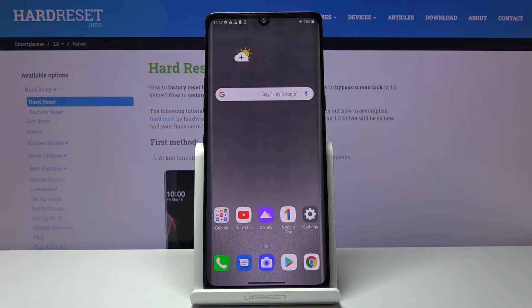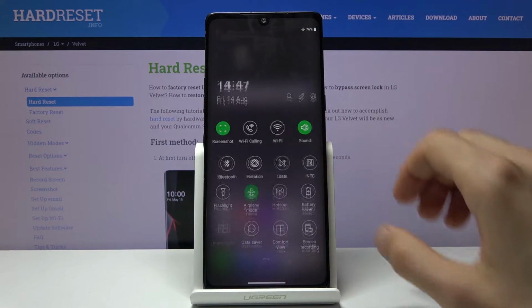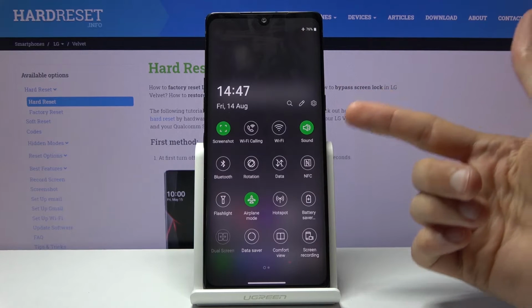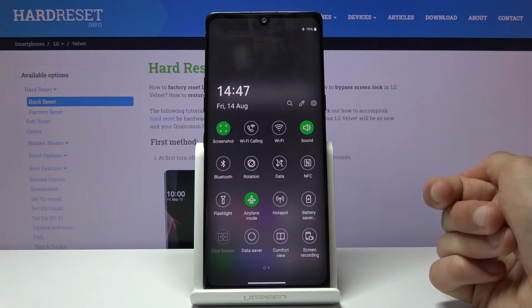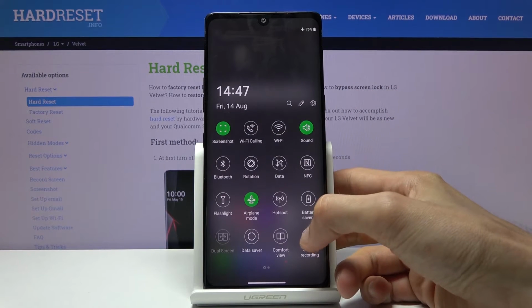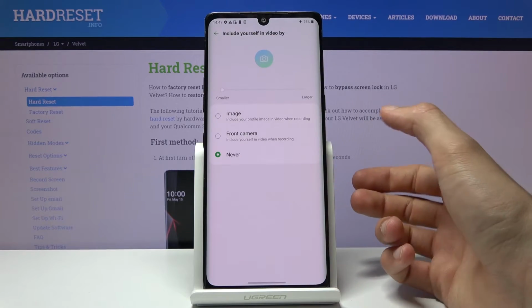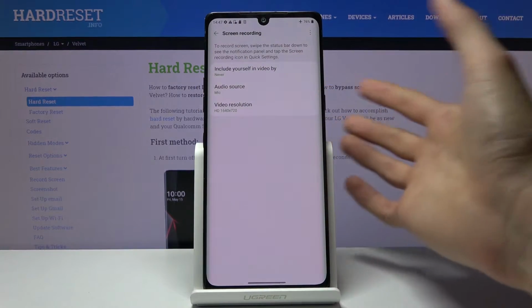Welcome, in front of me is an LG Velvet, and today I'll show you how to record your screen. So to get started, let's find the toggle for it in the notification panel, which for me is located right over here. And you want to hold this. So it'll take us to the settings where we can customize a couple of settings.